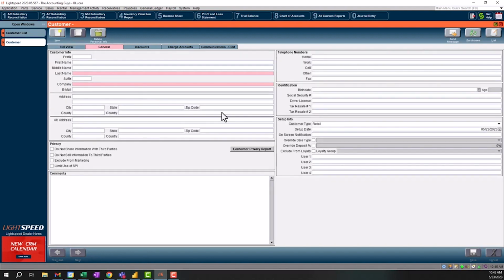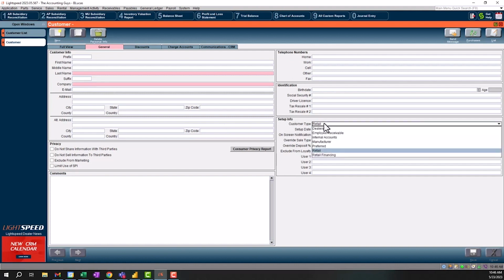So there's a couple of different filters or options in here that help with some other reporting aspects in accounts receivable. And you'll notice in Lightspeed, they do a good job at making sure that you understand what has to be input, which are the different red options. But here on this bottom right section under setup info, you can assign it a customer type. And so you can say if it's a different dealer, if it's just a regular retail customer, are they employees, is it internal accounts? And these different types can be set up under System and Lists and Customer Types. But we have some options here that create a filter.